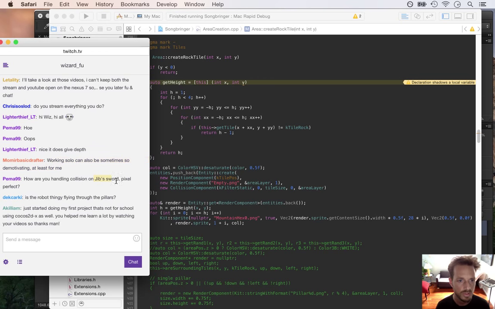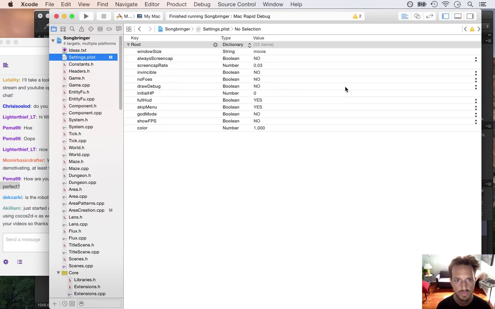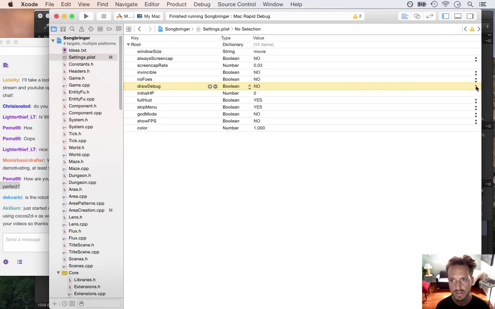Jib sword? What do you mean, jib sword? Oh, you mean the player's sword? Rock sword? No, it's not. It's not pixel perfect. It's squares. I can give you a little visual so you can understand what I'm talking about here. But yeah, they're all rectangles.